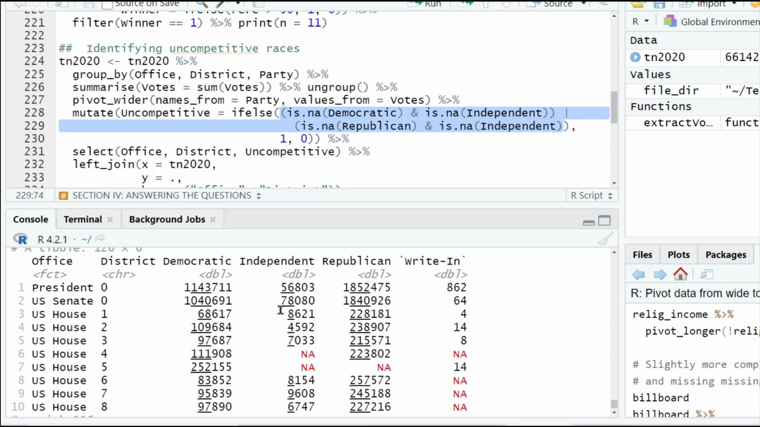If we look closely at the columns down here, particularly let's start with U.S. House 5, we can see that there was one Democratic candidate, there were no independent and no Republican candidates on the ballot, and 14 votes went to some write-in candidate. It was actually 2 candidates, I checked.